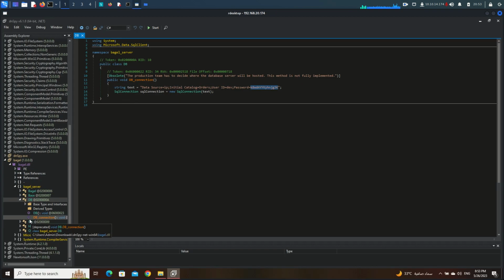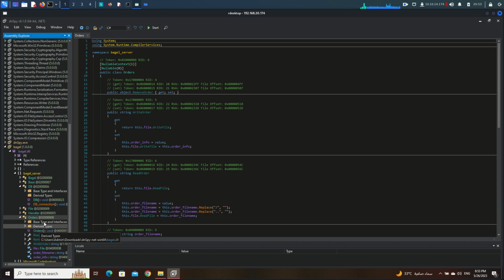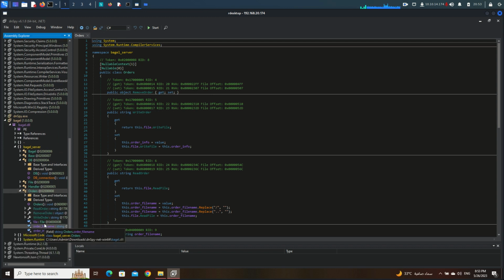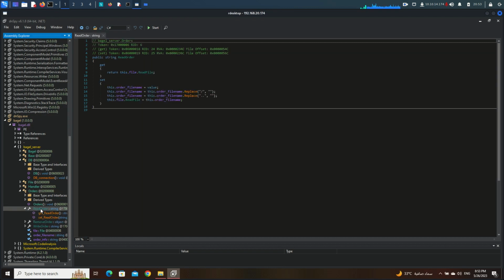So we can come here, and this is the database connection, the same thing. Orders is the endpoint where we see the order. So if we go back here to read this order, you can see it is using the ReadOrder method only. So the ReadOrder method is this.